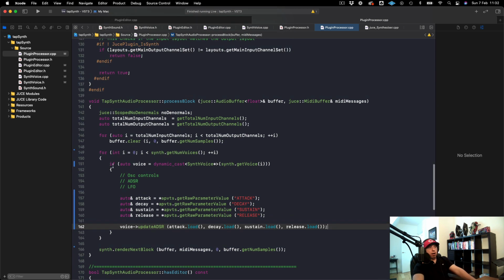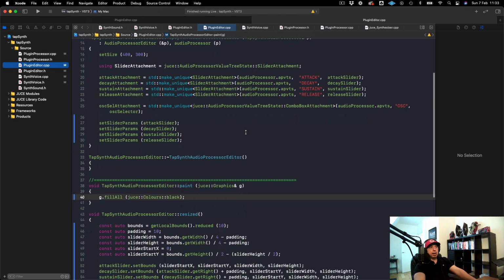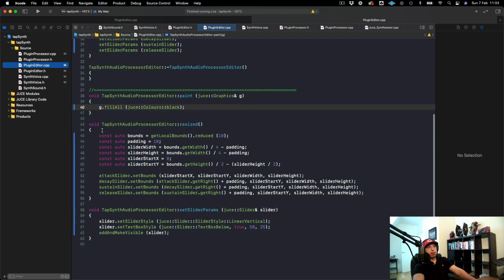So then we update our ADSR with our values from our value tree, and then in the editor we actually put the sliders on the screen, using static positions at the moment. Maybe in the future we'll do it using Flexbox or something else.